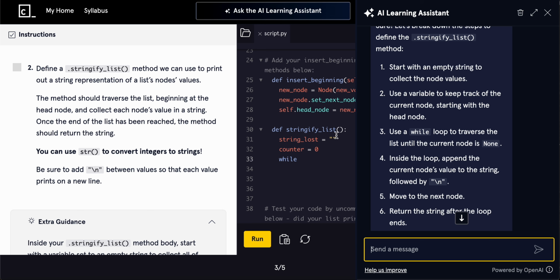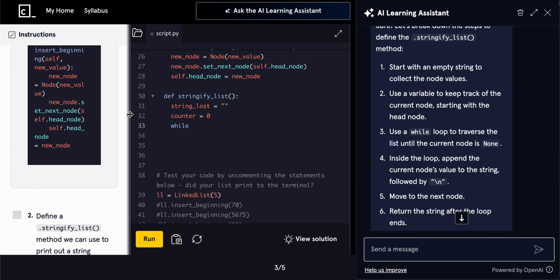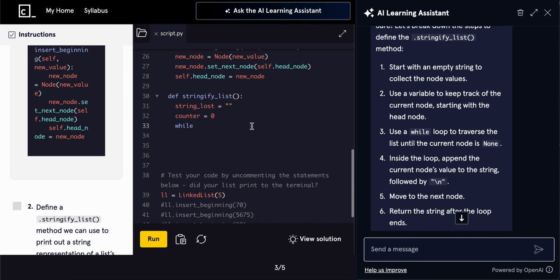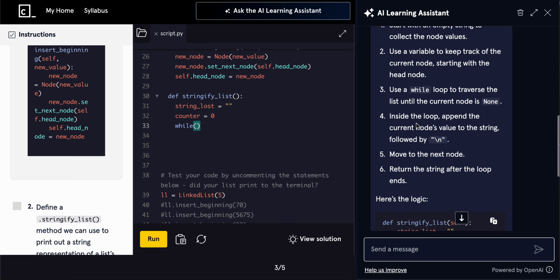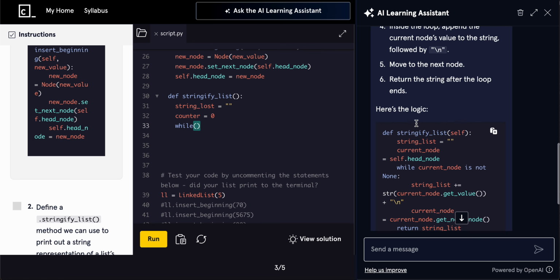Okay, so start with an empty string. Use a variable to keep track of the current node, starting with the head node. Use a while loop to traverse the list until the current node is none. Got it. And then inside the loop, append the current node's value to the string and move to the next node.